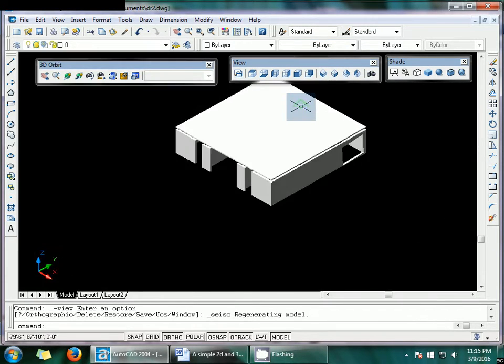So in this lecture we learned about how to draw a 2D or 3D roof.